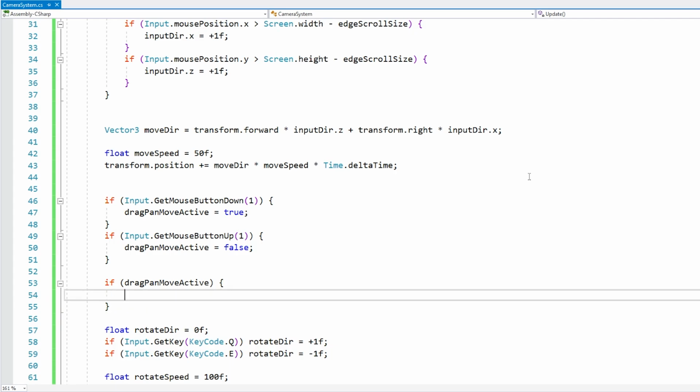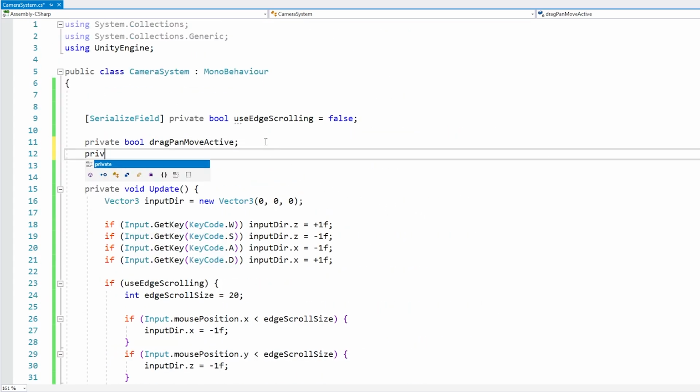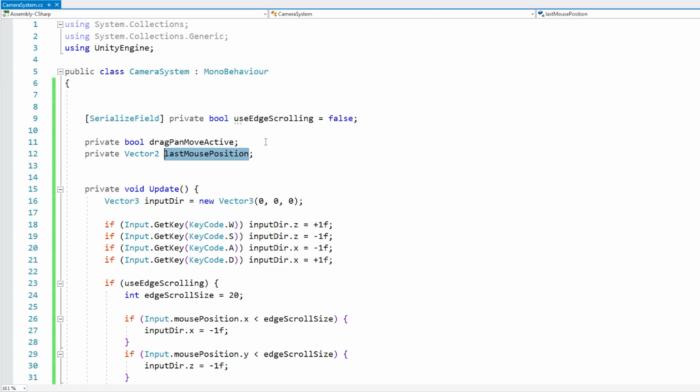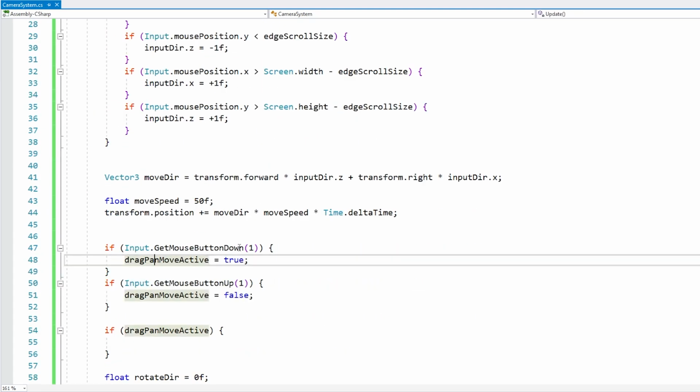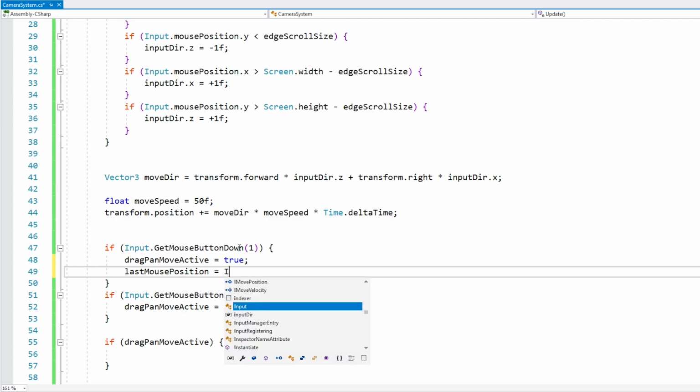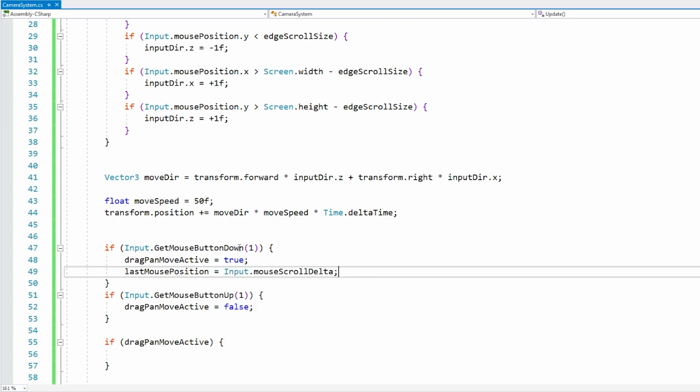Okay, so in order to pan, we need to know the last mouse position so we know how much it moved in the last frame. So for that, let's store it. Let's define a private Vector2, since the mouse only has a Vector2, for the last mouse position. And then with this one, let's go down here. As soon as we press, let's set it. So this one equals Input.mousePosition.